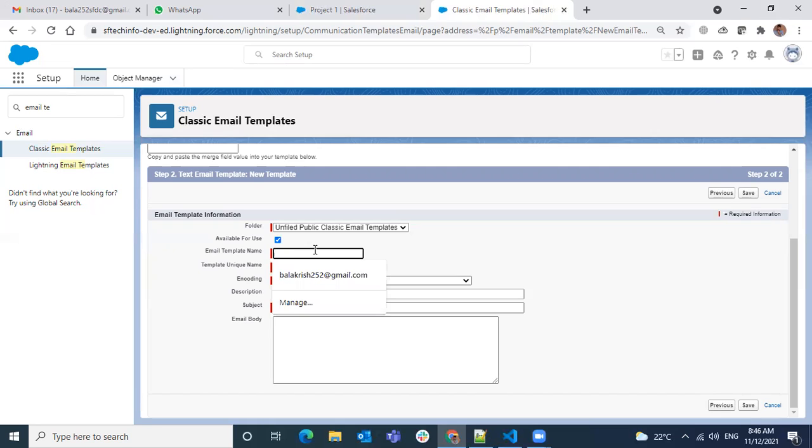Okay, I want to give a project approved text email. Give it a text email, and if you have any description, you can give it. Project approved.